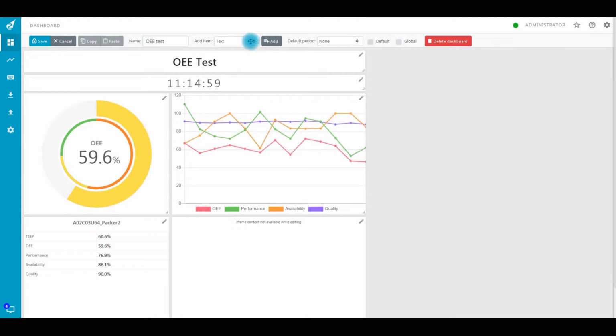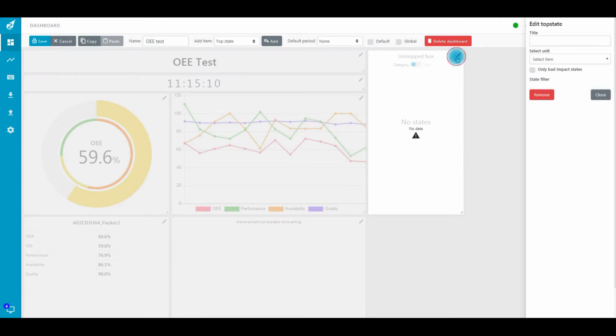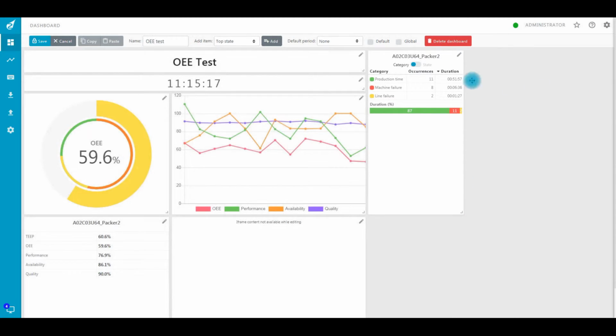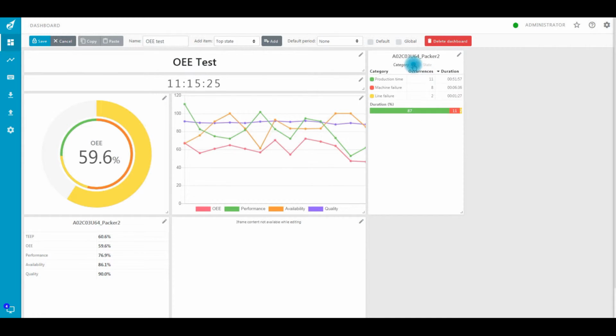Now, if we go back to edit mode, I want to add a top state. This is one of the two states that we have available. It shows the top 10 states that the Packard 2 has been in. You can either group it by category or group it by states. As you see, the dashboard function is drag and drop.